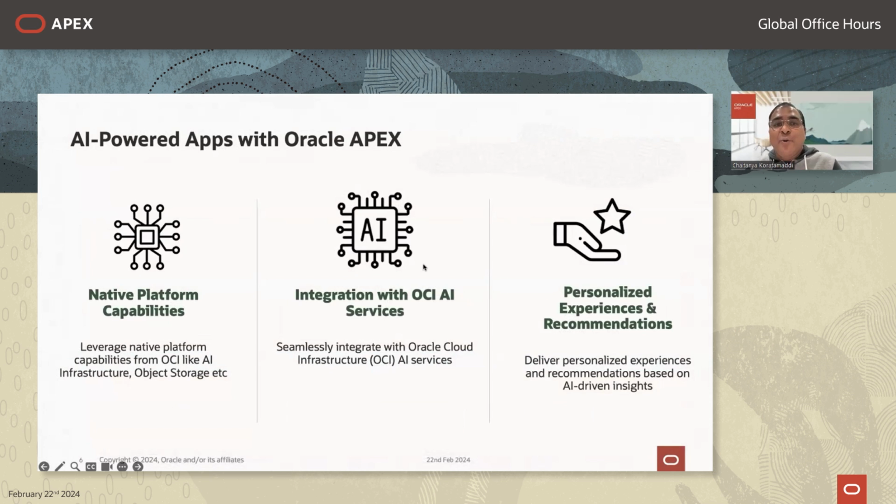And then AI-powered applications with Oracle Apex. This is what we are going to demonstrate later on by Taufik and Rupesh. What exactly are the benefits of having AI-powered applications with Apex? On the screen, you see three things.